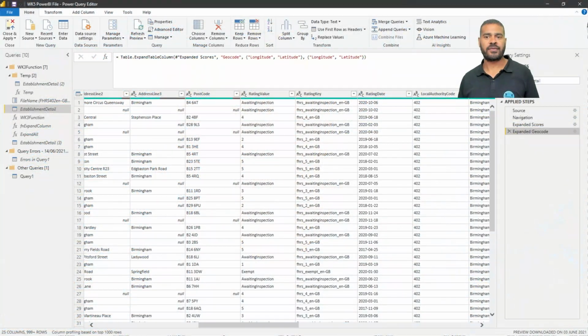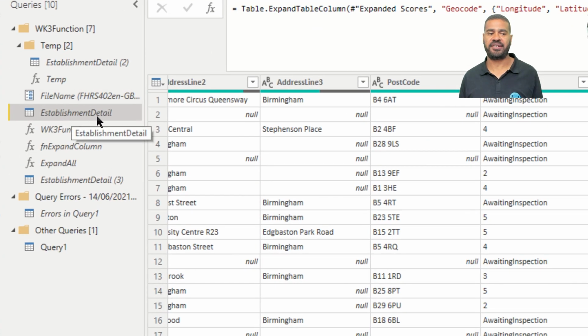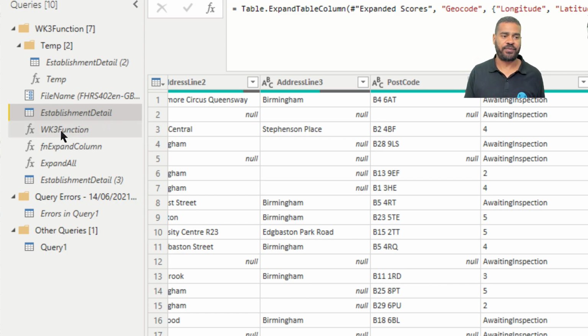Champion. Alright, so here we are over in Power BI Desktop. If you remember, Power BI Desktop is where we have a sample file. In this case, establishment details is the name of the sample file script that's written, and then that script is converted into a function. In Power BI Desktop, it links the two, so if you change the script, it updates the function automatically, which is phenomenal.